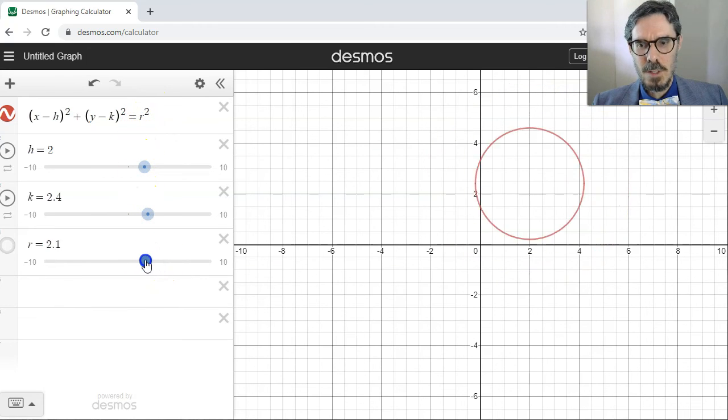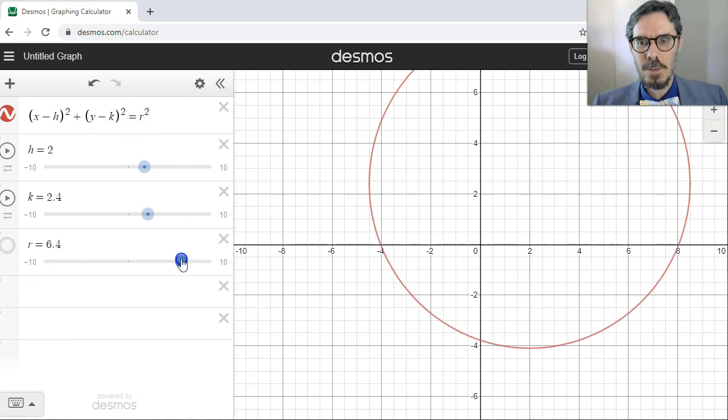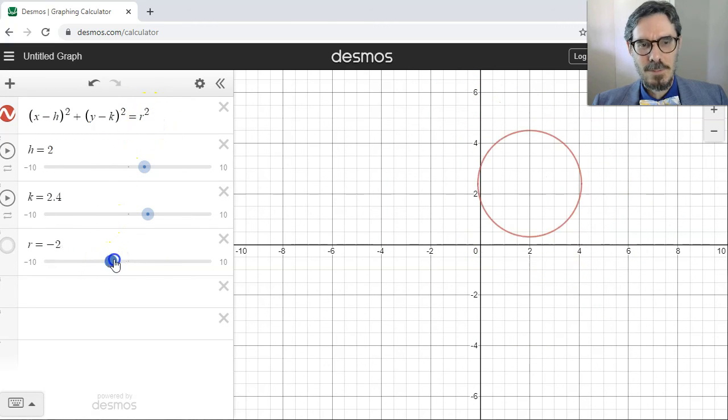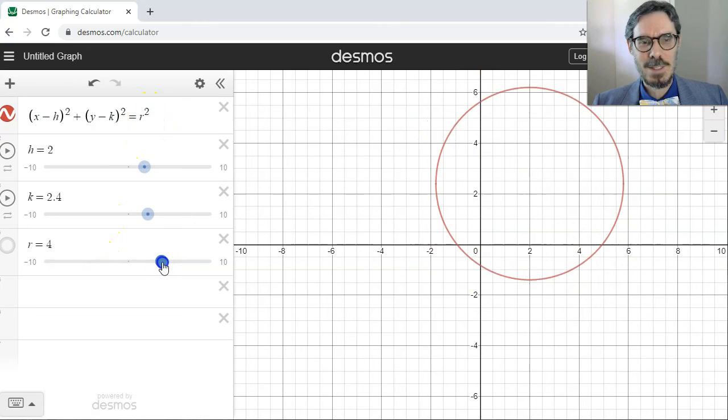Because of course I can also change the radius of that circle as well. I really shouldn't play with negative radiuses. It's not actually doing anything because it's squaring it. It's just confusing you. So I really should just play with positive radiuses.